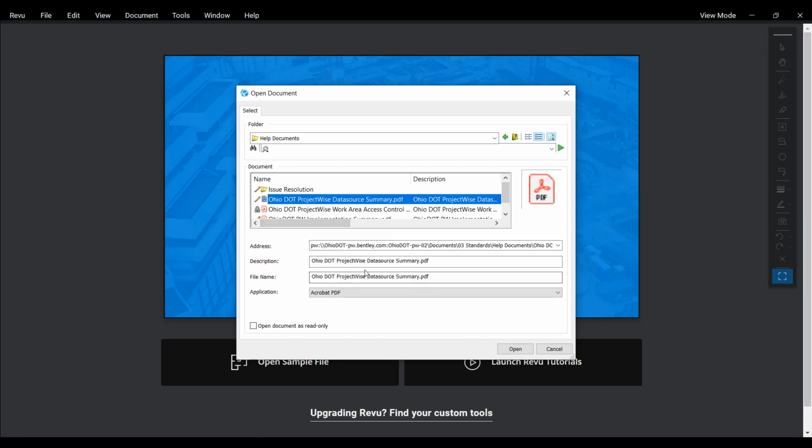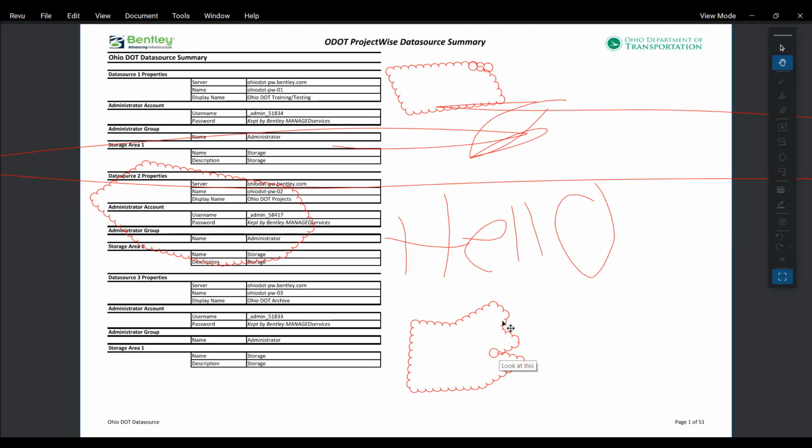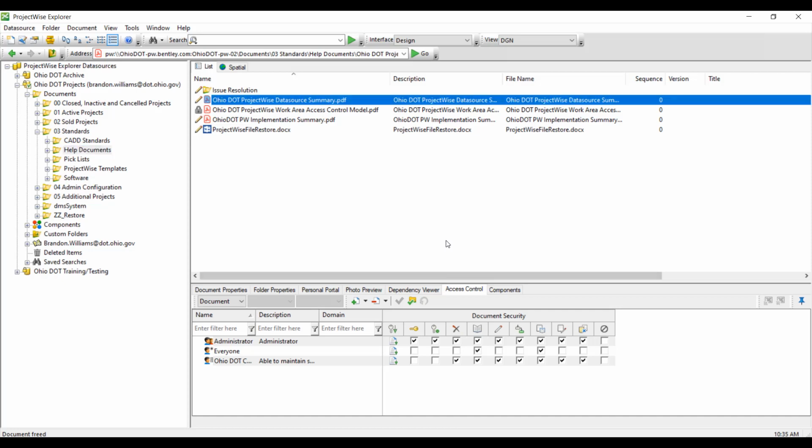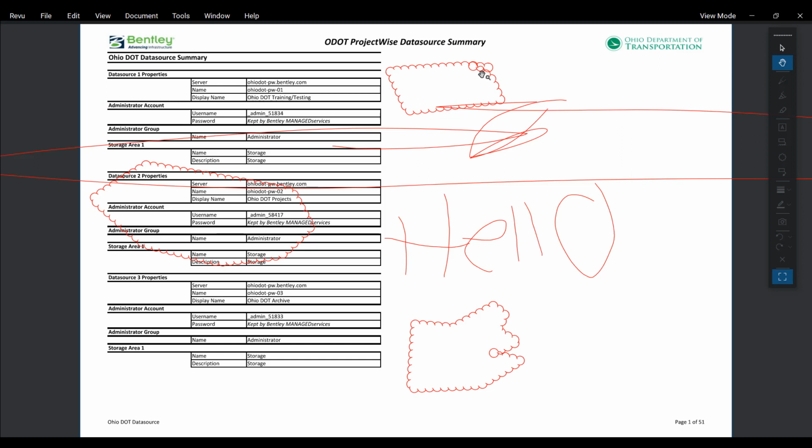Now that I have a PDF selected, I can go down here to the bottom left. There is a toggle for read only. If I check that on, it does not check it out of ProjectWise, and it opens up in read only. So that does a copy out. In this case, I'm going to leave that unchecked to hit open because I want it checked out of ProjectWise. So if we go back into ProjectWise and refresh our view, we can see that the document is checked out to me. Others will see that lock icon.